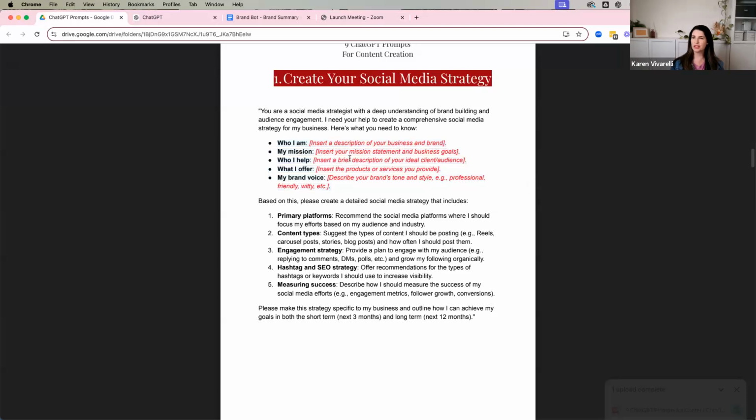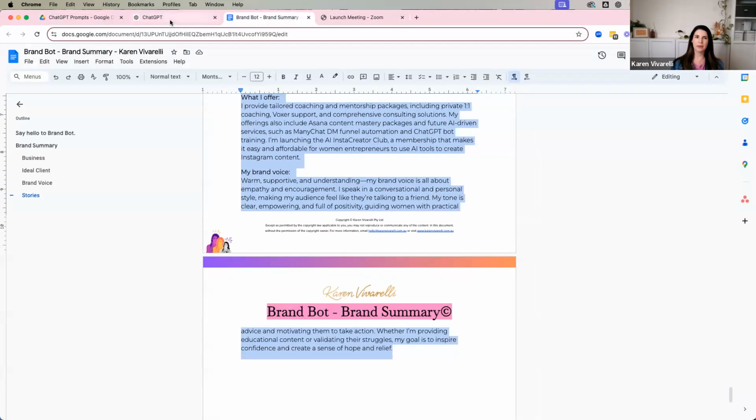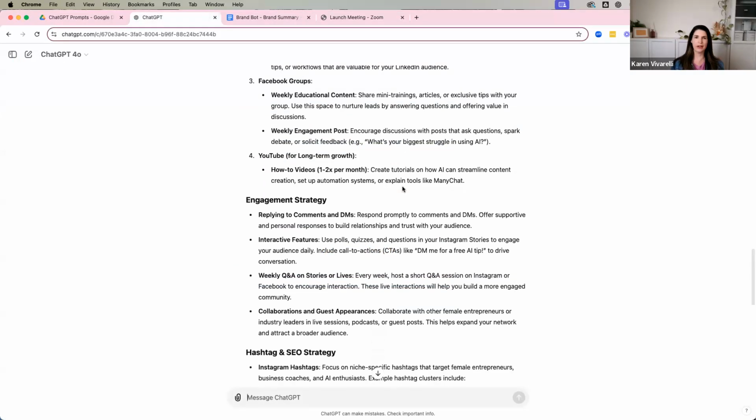Now, something to note, if you do find this part about entering in all the information about who you are, your mission, who you help, what you offer, your brand voice, I have created a BrandBot to create your brand summary, as I had mentioned before. And I have all of this sitting in a document that I can copy and paste into ChatGPT very quickly and easily.